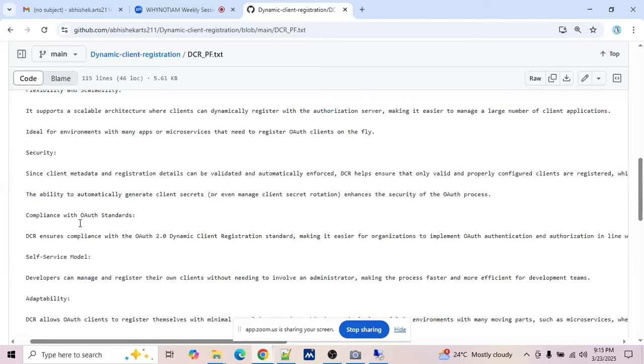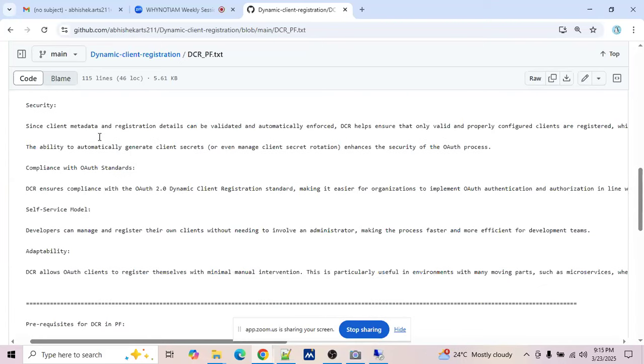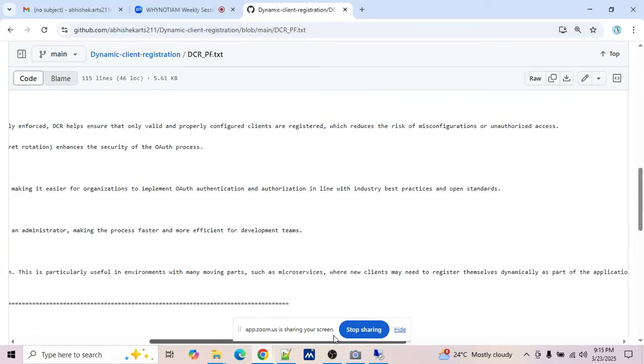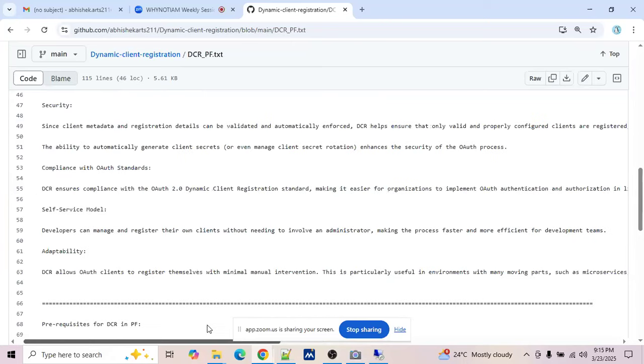So that is one thing. Then you have security also. Since client metadata and registration entities can be validated and automatically enforced, DCR helps ensure that only valid and properly configured clients are registered, which reduces the risk of misconfigurations or unauthorized access. The ability to automatically generate client secrets enhances the security of the OAuth process. That is also a good thing, right?